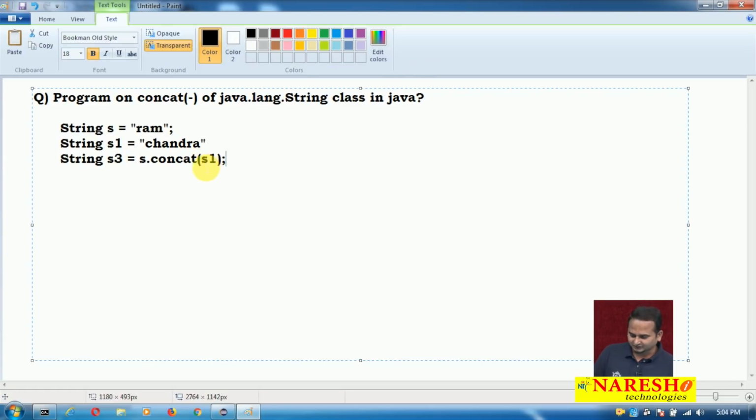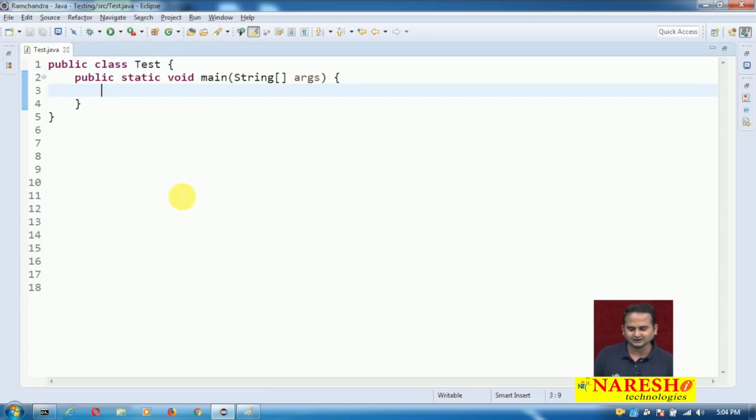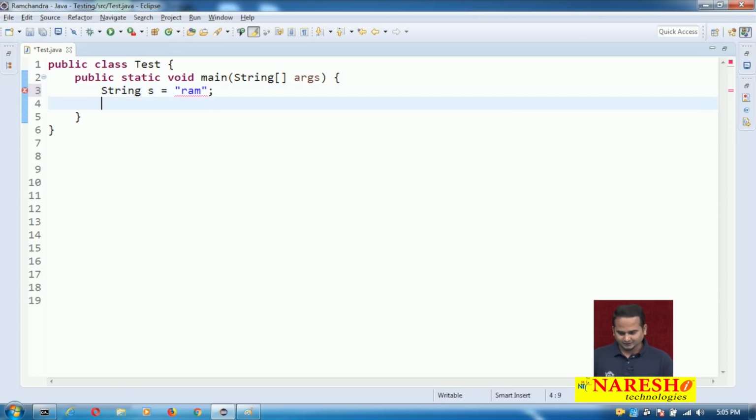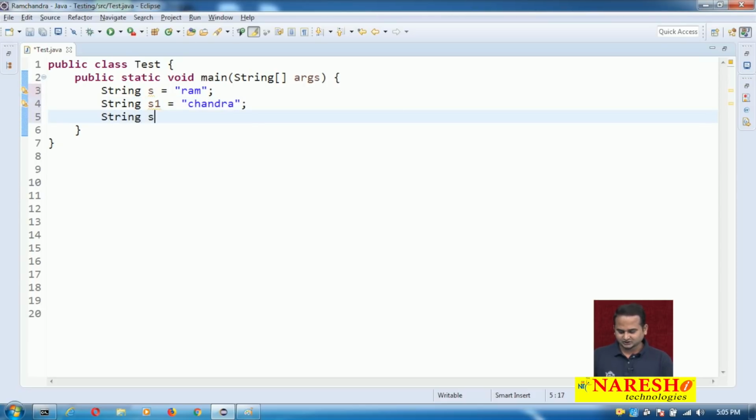Then what happens? Whatever value we have in S1 will be appended or concatenated to S. After that, the entire value will be placed into S3. Now observe here, string S equal to Ram. Now let me take one more variable, S1 equal to Chandra. Now one more string, S2 equal to S.concat(S1).